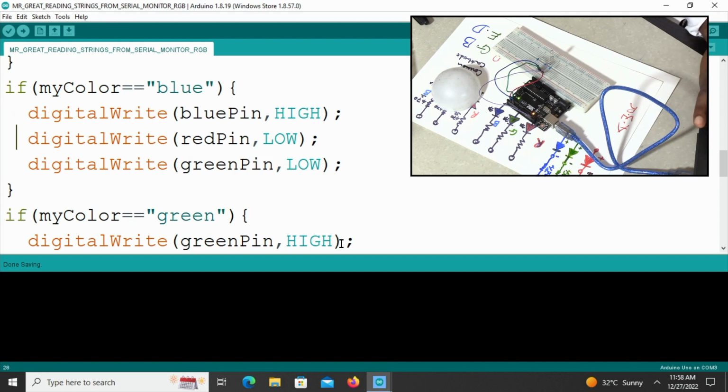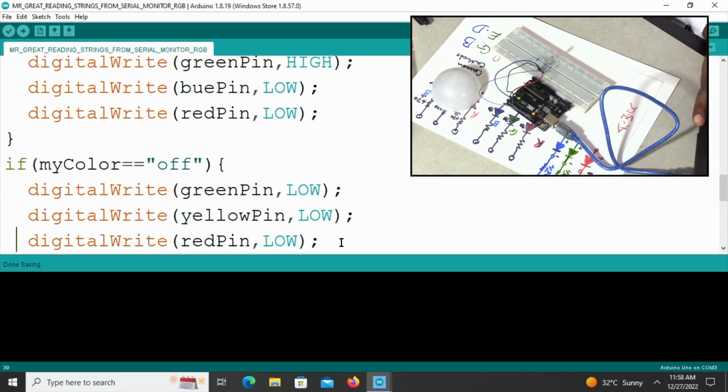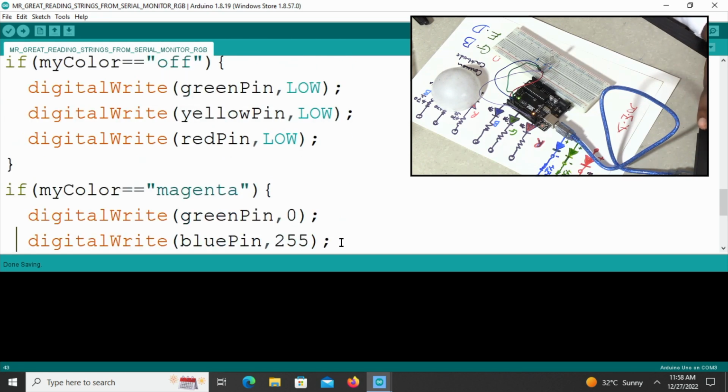Okay, let's move down. My color green, I want to turn the green pin HIGH, so I have to say blue pin LOW, red pin LOW, and green pin HIGH. If statement, my color equals green. Now I want all of them off. The same thing applies: my color equals off. Then green pin LOW, yellow pin LOW, red pin LOW.